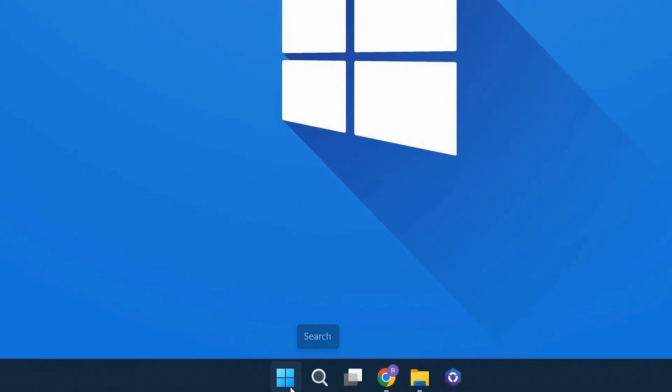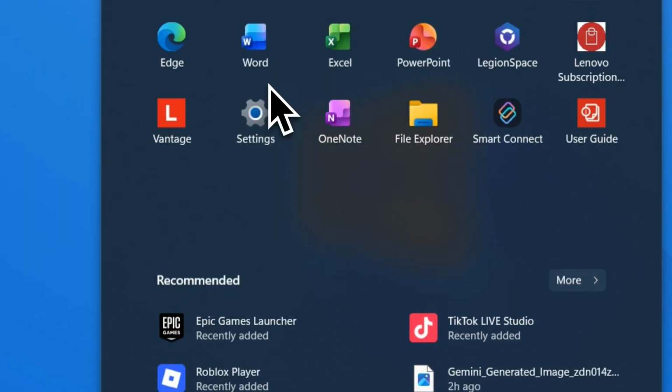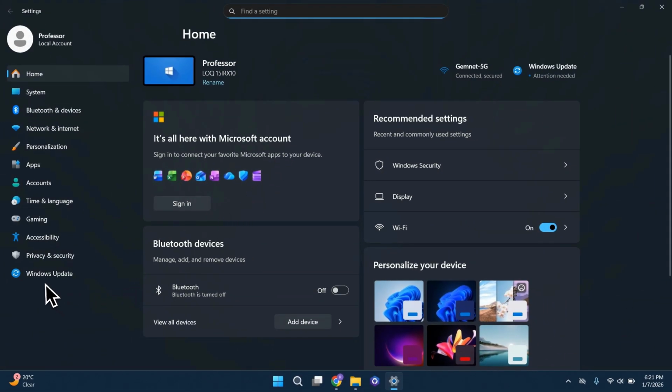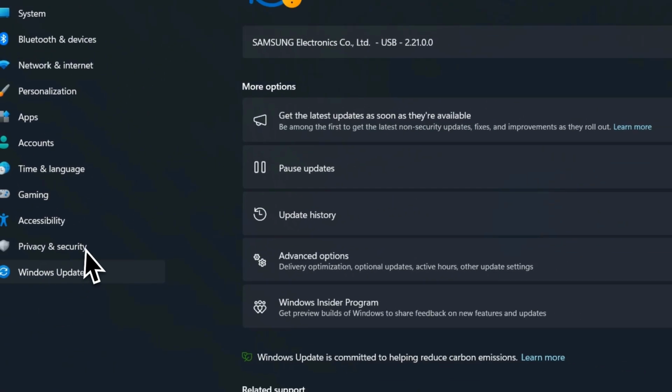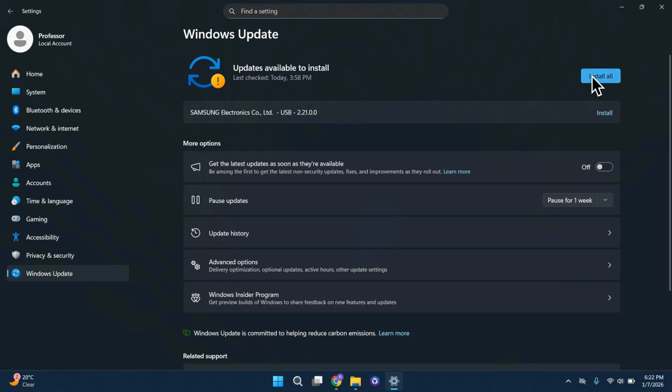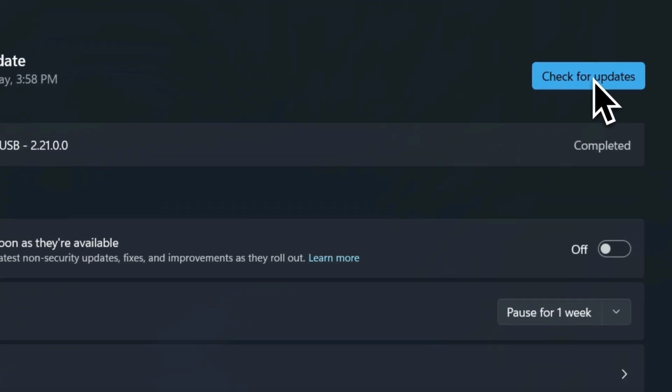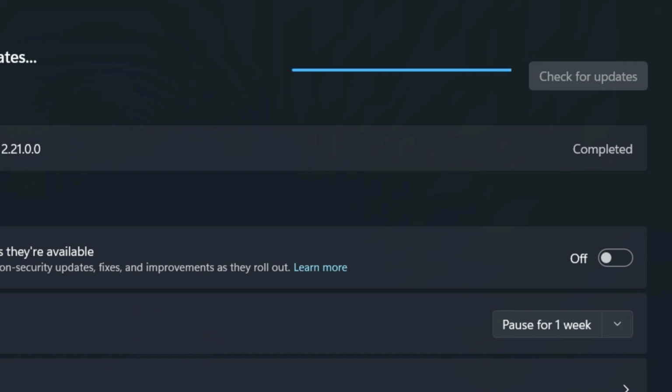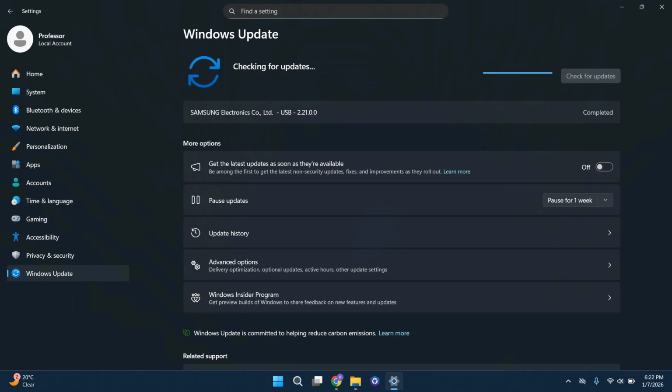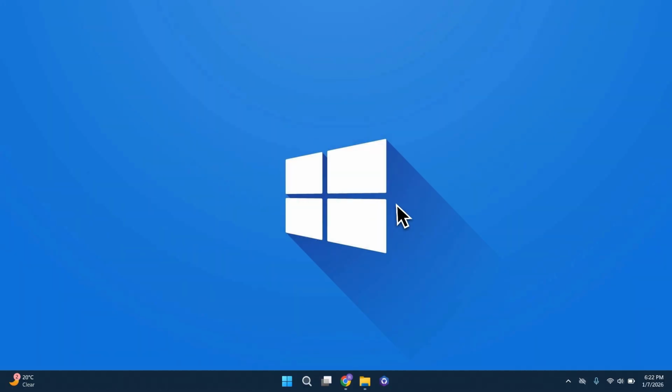Once that's done, open the Start menu on your computer and click on Settings. From the left-hand menu, click on Install All, then select Windows Update, then click on Check for Updates. Make sure your system is running the latest version of Windows, as outdated system files can often cause Epic Games to crash or behave unexpectedly. If updates are available, install them and restart your PC if required.